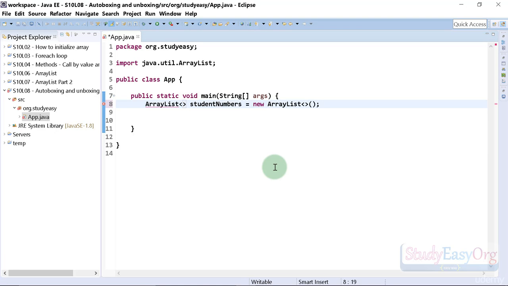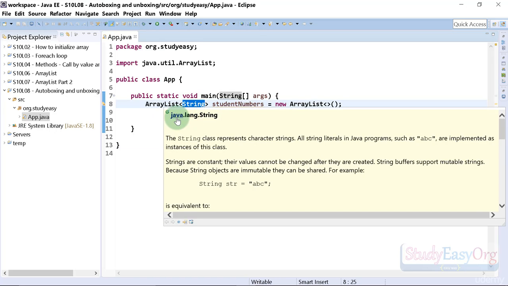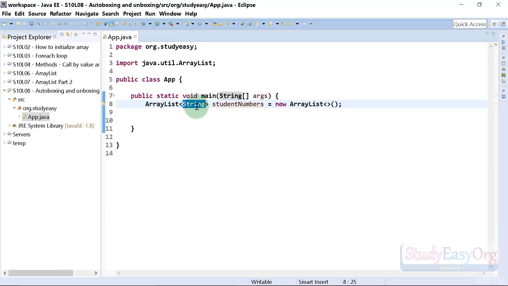So in here we will type in Integer. Now before adding the wrapper class for integer, let me show you a small little thing. You might remember that we were able to add an ArrayList of String, right? And there is no issue. Eclipse is not complaining either. The reason behind this is String is not a primitive data type, rather it's a class. So in here, if we hover over this, it's java.lang.String. And if we check the description, it says the String class represents character strings. All string literals in Java programs, such as "abc", are implemented as instances of this class. So definitely String is a class, and this is the reason why we don't have any issue.